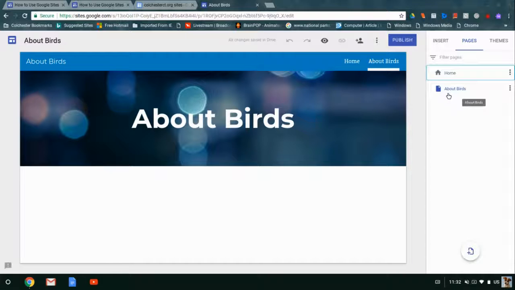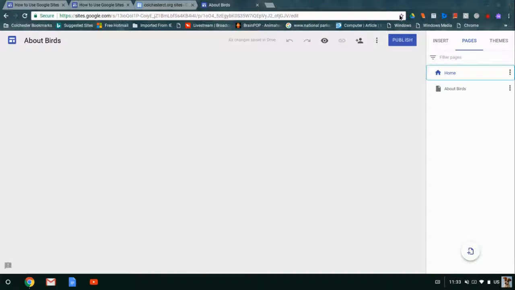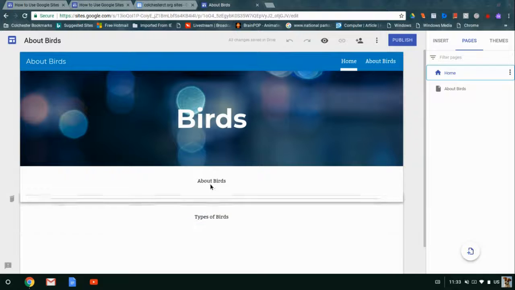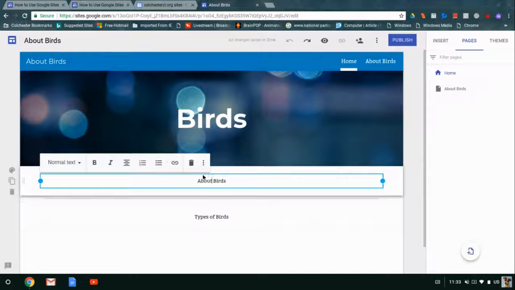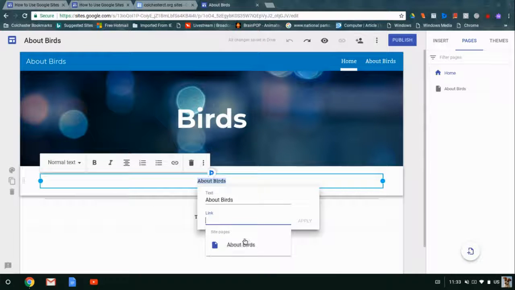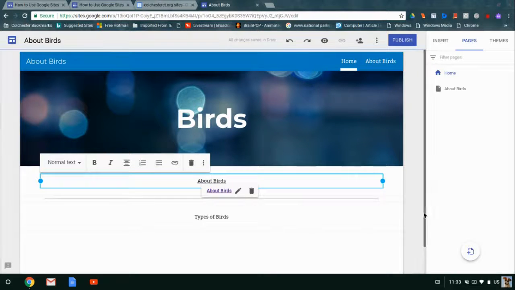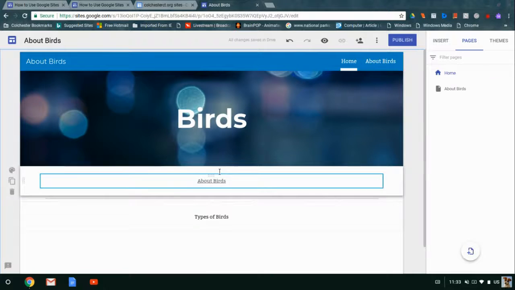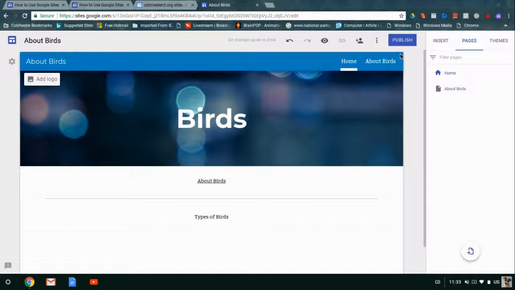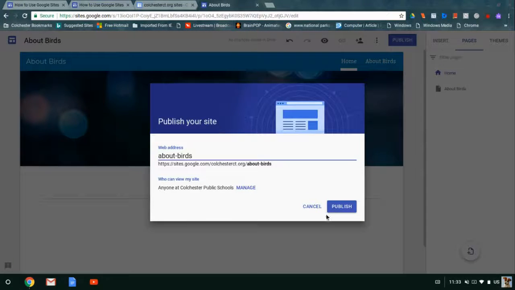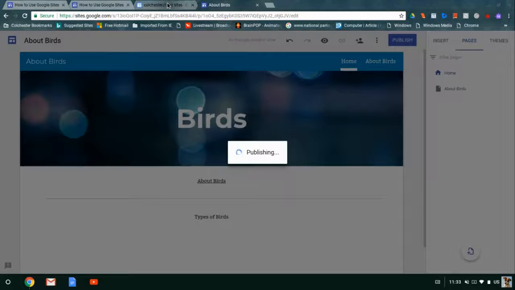Before we move on, if you want to save everything you've done, click publish. Yeah, but it'll save by itself. Then go here. Not really. Then you'd want to highlight it, then hit this button for the link, and then hit about birds, then hit apply, and that will make it underlined. And then view. Let's just publish it quickly. Yeah, publish.